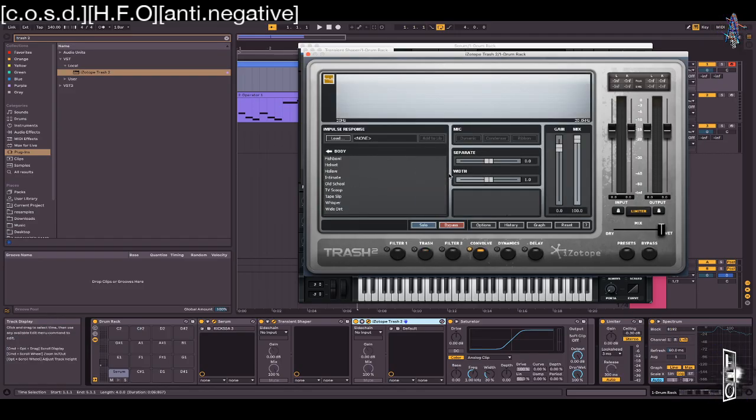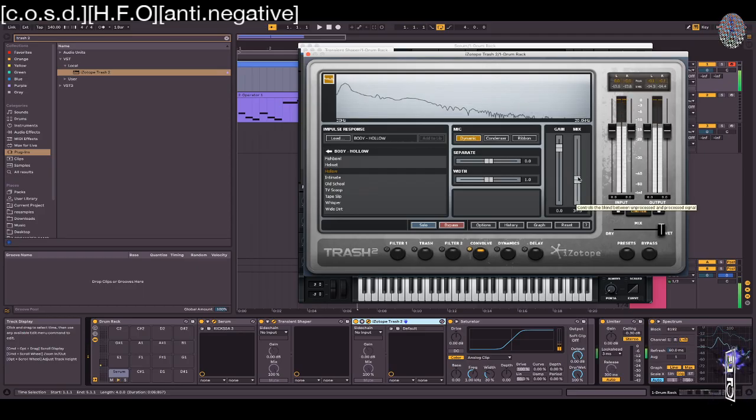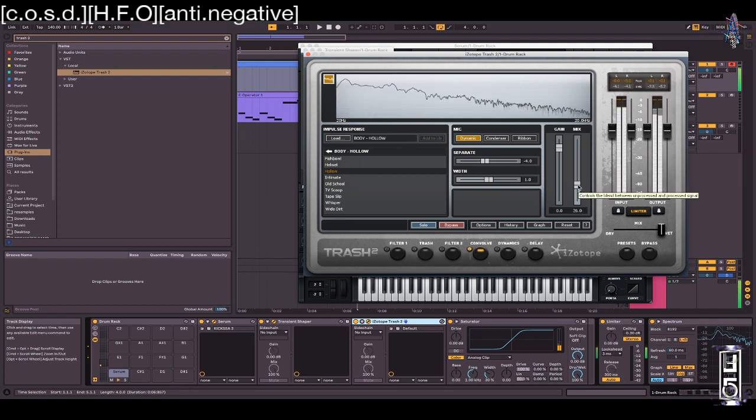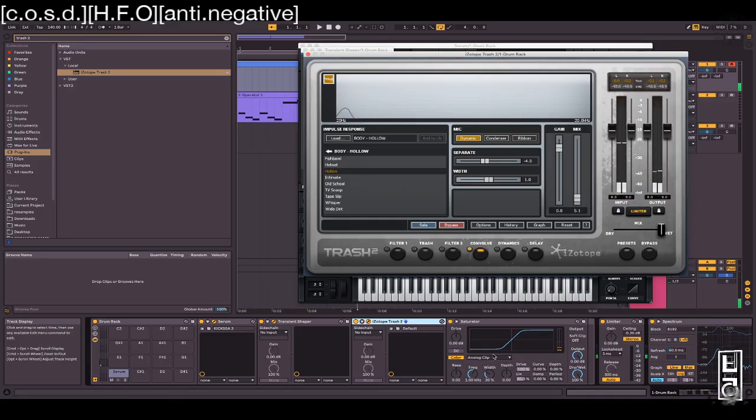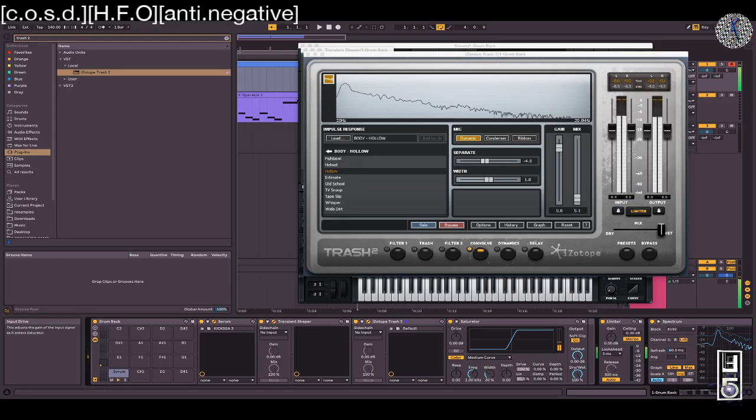And I'm going to give it a body. And we can try any of these as well. But the body ones are pretty good for this. So hollow, I like this one. So it spreads it out really wide. Obviously, we don't want that whole thing there. And I'm also going to turn on some saturation now.